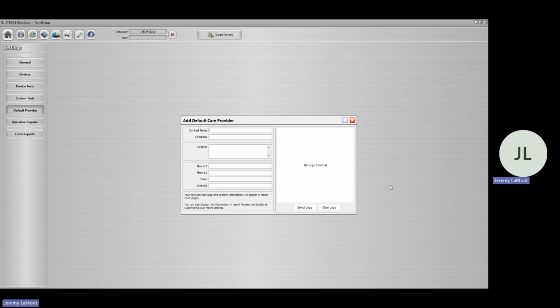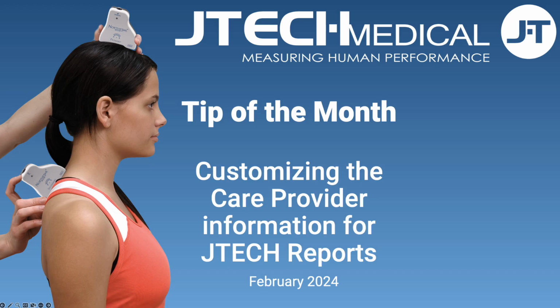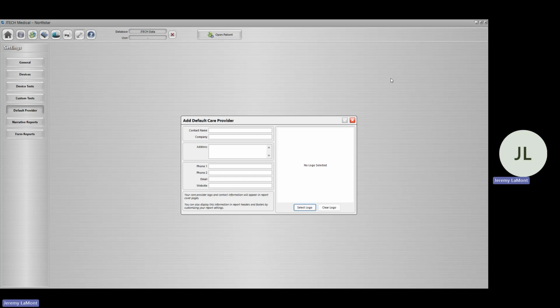And it's all optional. Nothing is specifically required, but it can include things like the contact name, the company, the address, phone number, and so on. You can also select a logo from any image files that you've got on your computer. You can browse and find those as you need them, and that information will appear on your printout if you have not selected a provider from your visit record for that day. I'll show you what I mean by that.